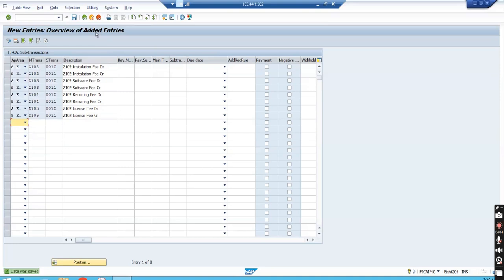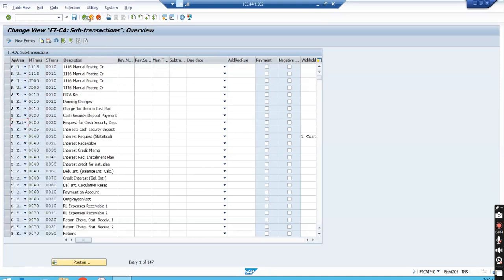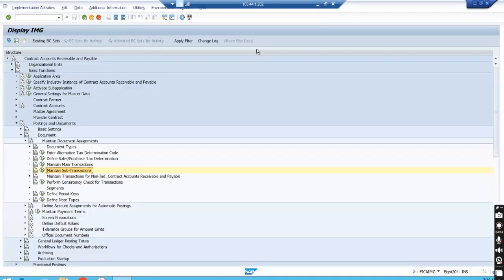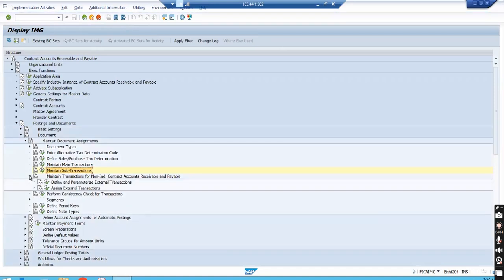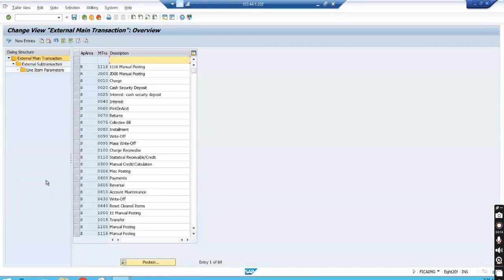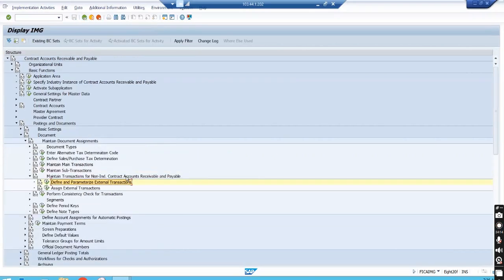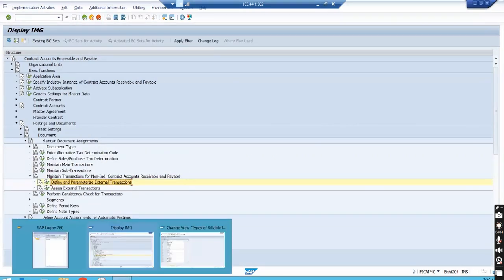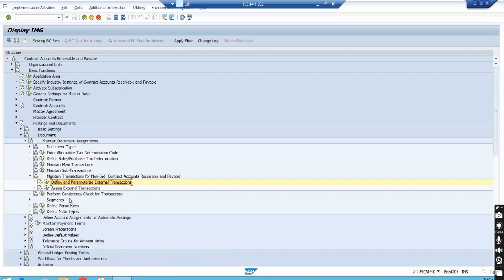Main and sub transactions are defined here. Next, for configuring, I will not need it now, but since I'm here, let me also add the debit credit indicator. Expand main transaction for non-individual contract on resale payable, define and parameterize external transaction. Okay, this is going to take long. I'll have 4 minutes only. So let me configure the 8121 posting area. This debit credit indicator we will do tomorrow.